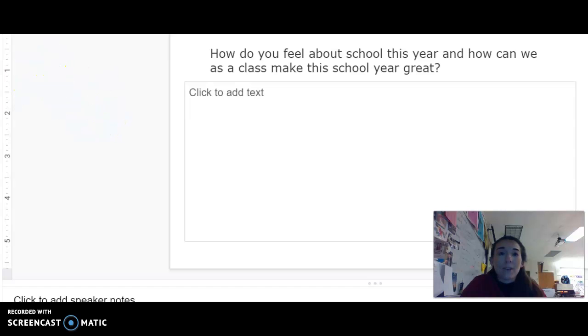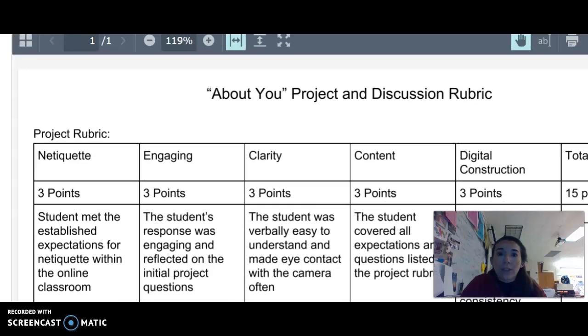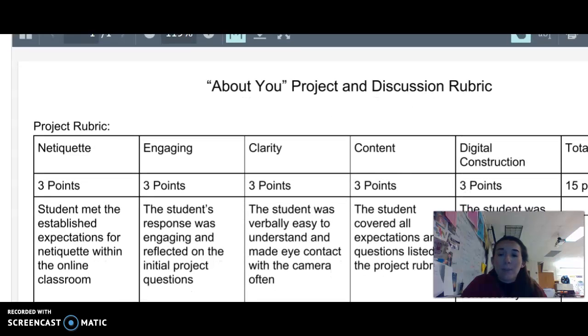So those are the different questions that you are going to answer in the slide set, and you will be attaching that to your discussion post. As far as the grading rubric for the About You project, this is a 15-point project and then a 5-point discussion. So your 15 points are split up between the slides that you will be submitting and your video that you will be submitting in the discussion.